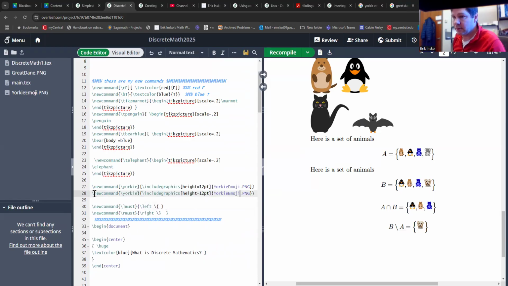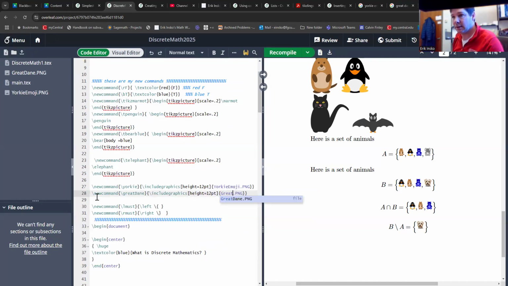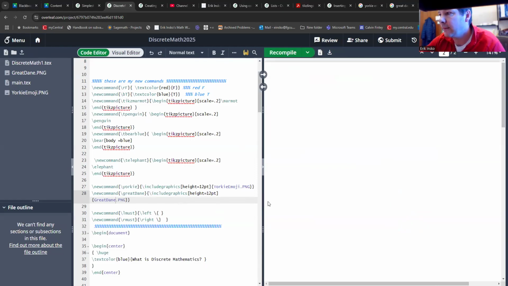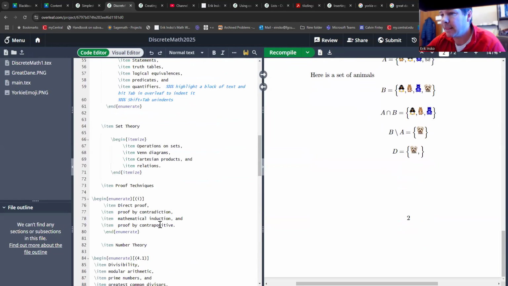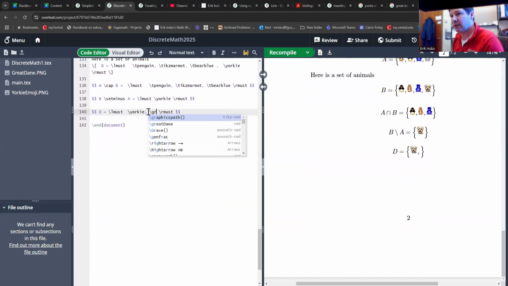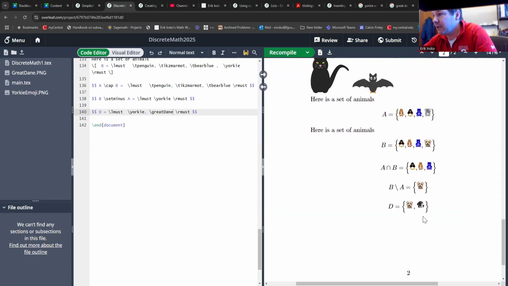So what needs to change? Well, let's call this Great Dane, using Pascal case. We're now going to have a dog set. Great Dane. And it worked. Okay, so now we have a set D consisting of Yorkie emoji and Great Dane emoji.